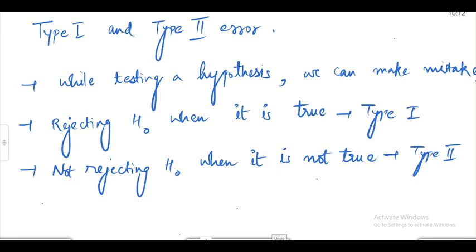Hello everyone, welcome back. So in today's video, we'll be discussing a new topic. It's called type 1 and type 2 errors, okay?